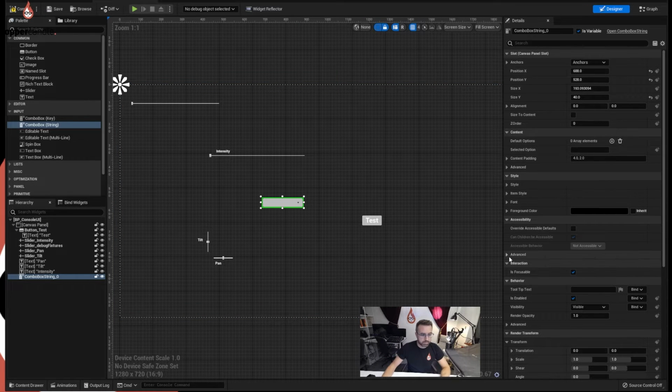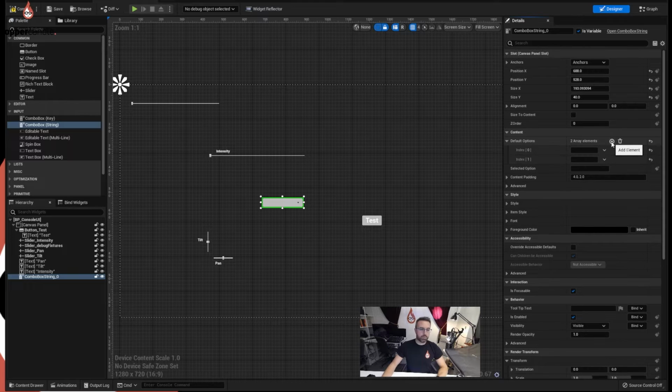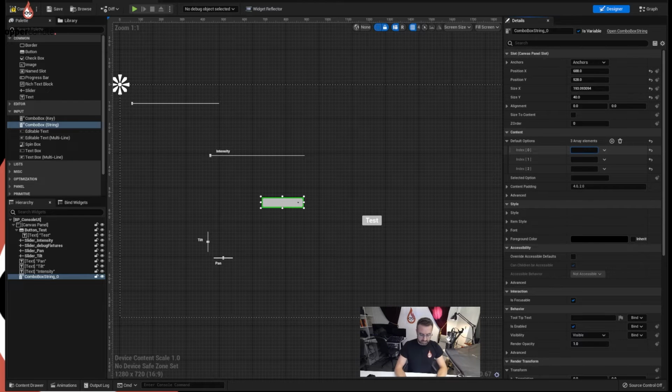Content is in here somewhere. Oh yeah, default options, array elements. So we'll add an element, we'll create a few, we'll call it test one, call it gobo two, and color three, for instance. Oh, spelt it the American way. And we're going to default to test one as the selected option.